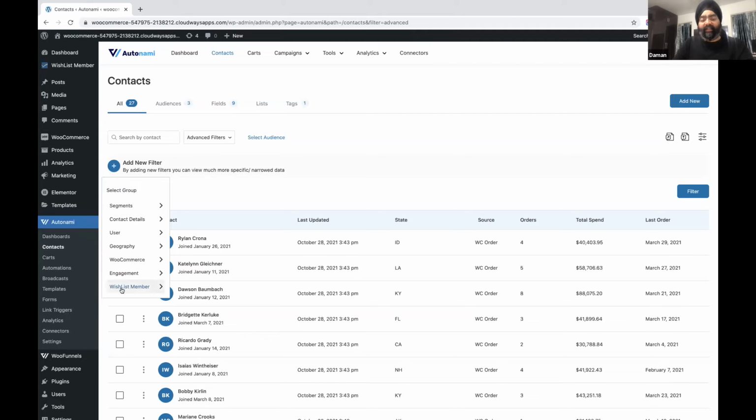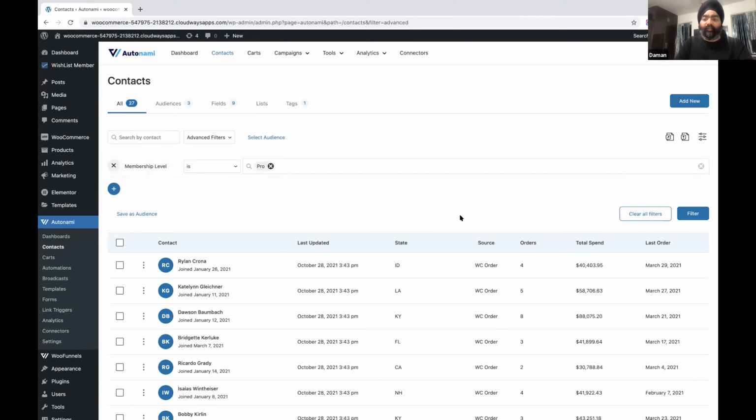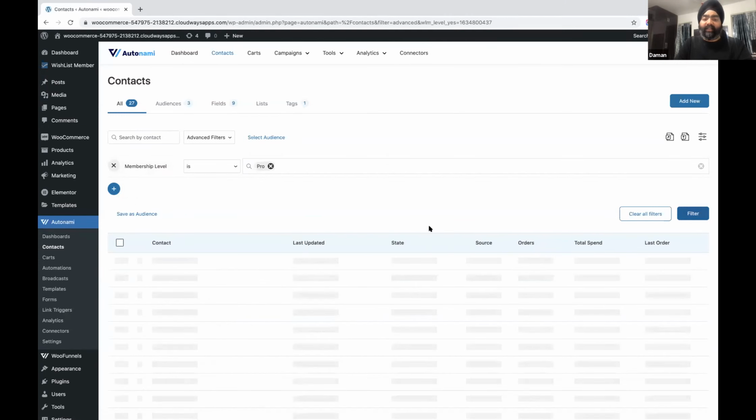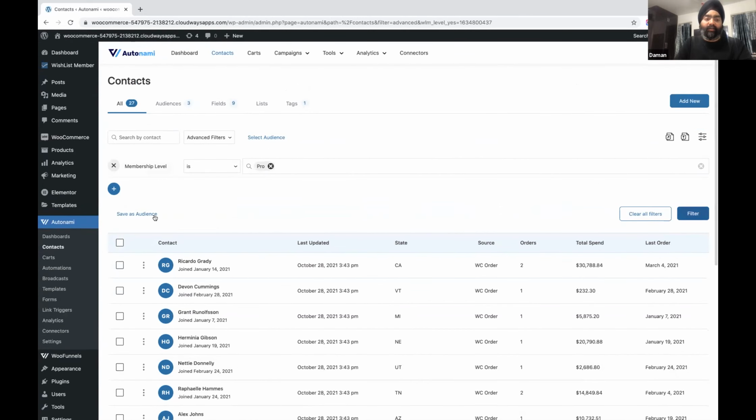Of course, after integration, bringing these contacts back into Autonami, you would see the WishList member group as well. And in that, you could see filters like membership level. So say, for example, all those folks who are on my free level or on my pro level, I can filter them right away, right? And as you can see, 13 contacts are on my pro level.